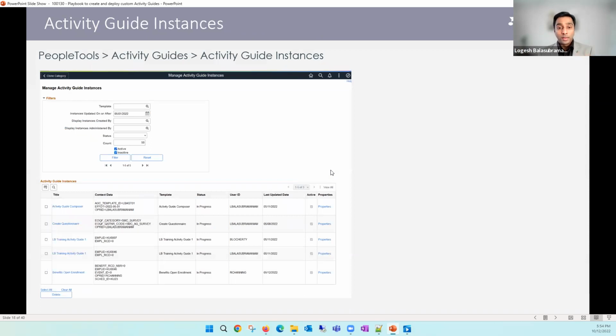Okay. Now there is also a page within PeopleTools Activity Guides for Activity Guide instances, and this is where you would find a unique instance for every guided process that has been initiated by a user and hasn't been completed. If a user cancels a process, it would delete the instance here. If a user has completed it, then it will become inactive here. So if you need to check whether a user has started it, whether a user has completed it, or what the progress is, this is the page to find that information.